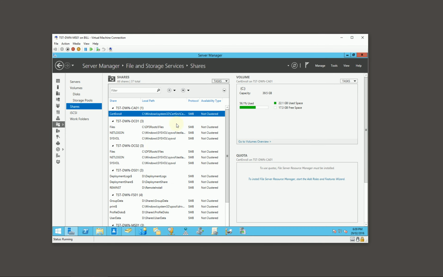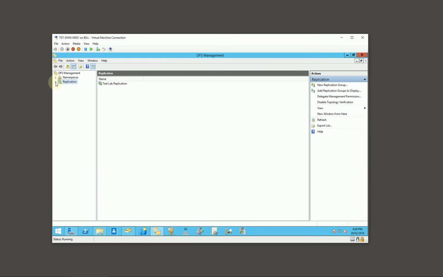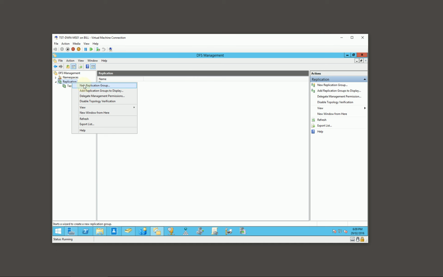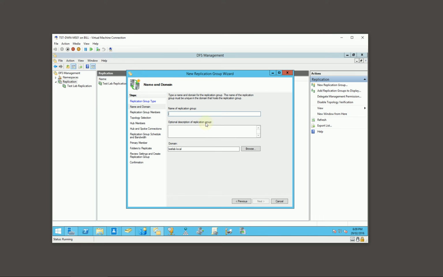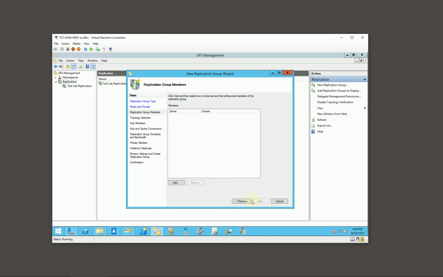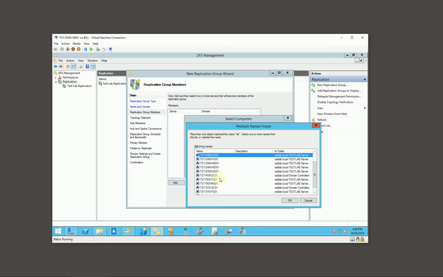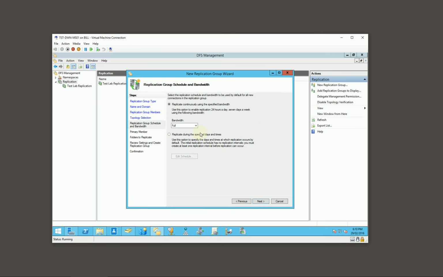So back from our management server, if we go into DFS tools, under replication, we're going to have a new replication group. Multi-purpose, MDT deployment share server. Alright, this is going to be the 2 or more servers. So what we're going to do is add the deployment server and the 2 management servers in the other sites.